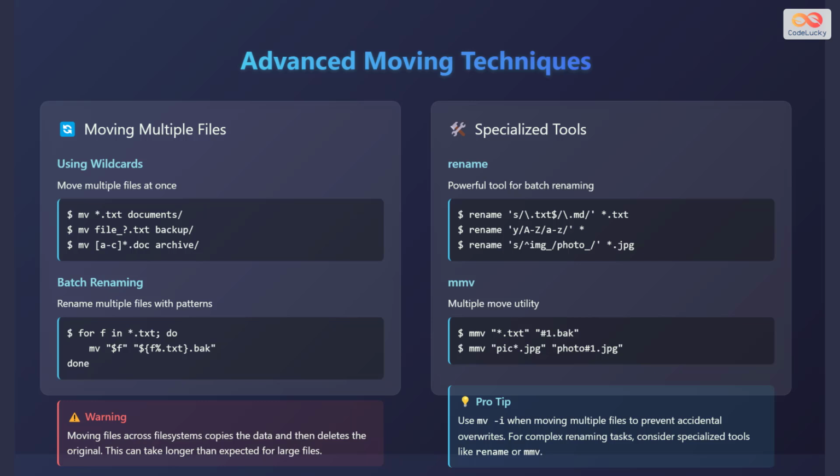mmv is another multiple move utility. For example, mmv '*.txt' '#1.doc' renames all .txt files to .doc. mmv 'pic*.jpg' 'photo#1.jpg' renames files matching the pic*.jpg pattern to photo*.jpg. As a pro tip, use mv -i when moving multiple files to prevent accidental overwrites. For complex renaming tasks, consider specialized tools like rename or mmv.